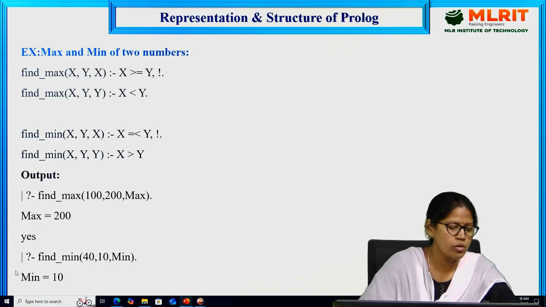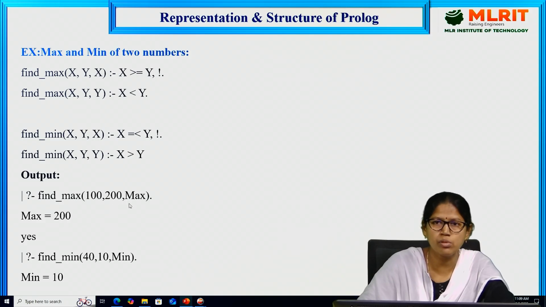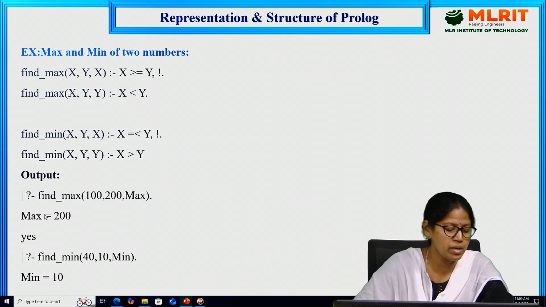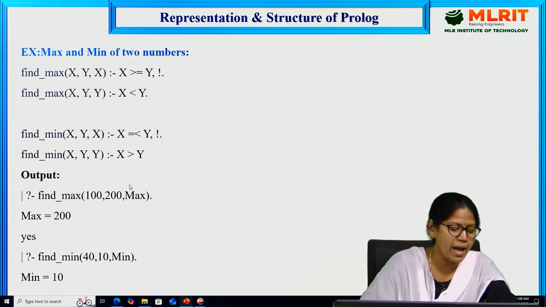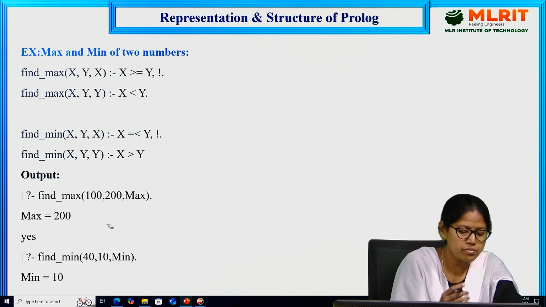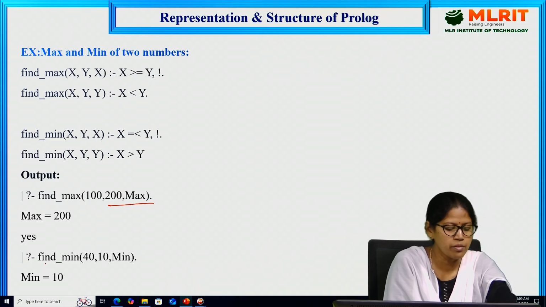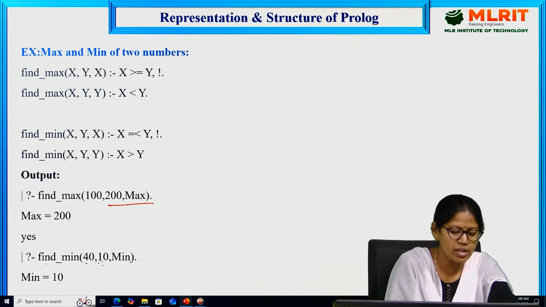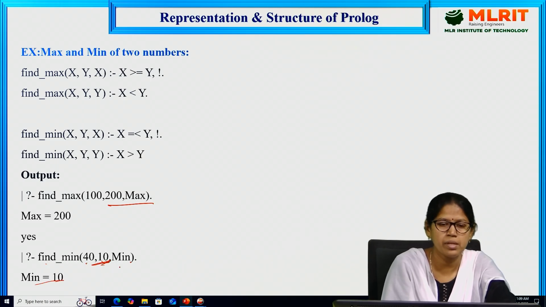Look at the output here. Find max 100, 200, max. Max is the variable name. So whatever result is there will be placed into max here. Next, find min 40, 10, min. Then what is the minimum value? That minimum value will be placed into the min variable.